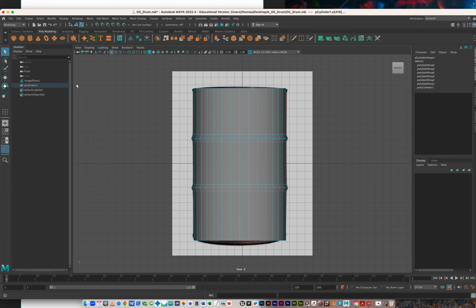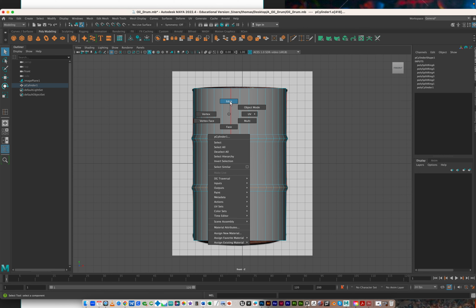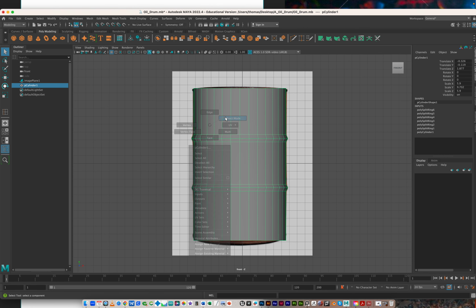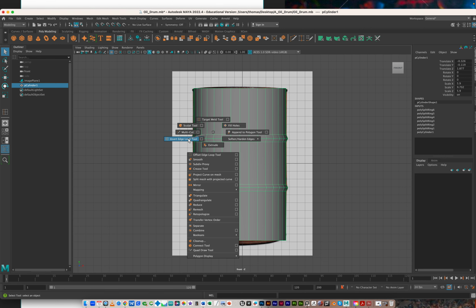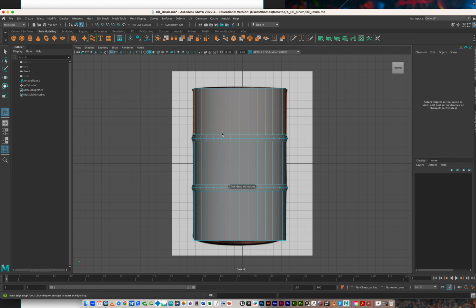All right, we are going to add a little bit more geometry because I don't know how this is going to behave when we soften the edges. So I like to add a little bit more geometry. So we're going to go Insert Edge Loop again. And we're just going to add it to the top and bottom. All right, we really want this to curve and be smooth, but we also want a sharper line here. So we're going to just add this geometry.